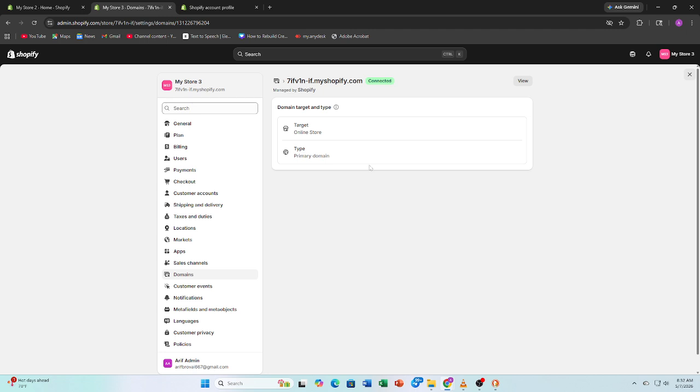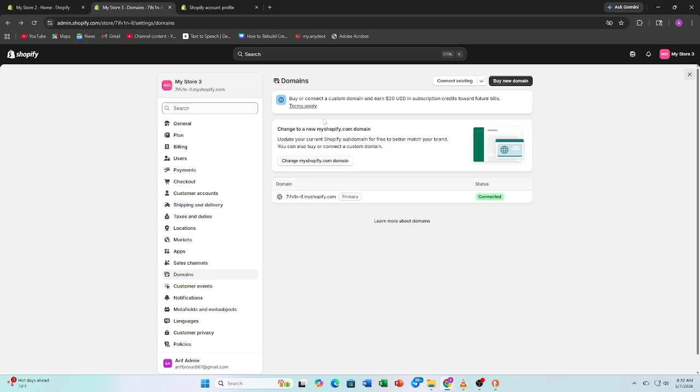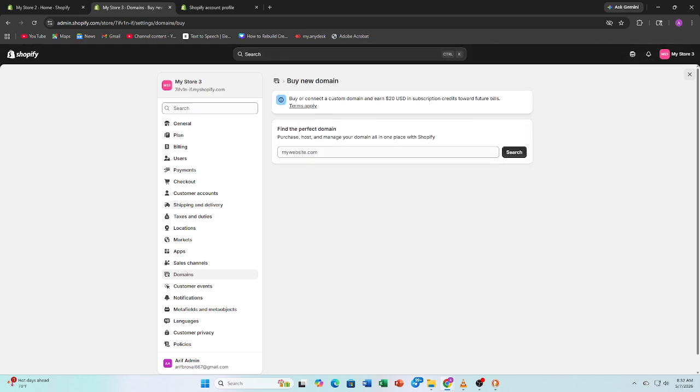If you want, you can also buy a domain directly from Shopify by clicking Buy New Domain and following the checkout process. Once everything is connected, set your domain as primary so your store uses it as the main website address. And that's it. Your domain is now successfully connected to your Shopify store and ready to use.